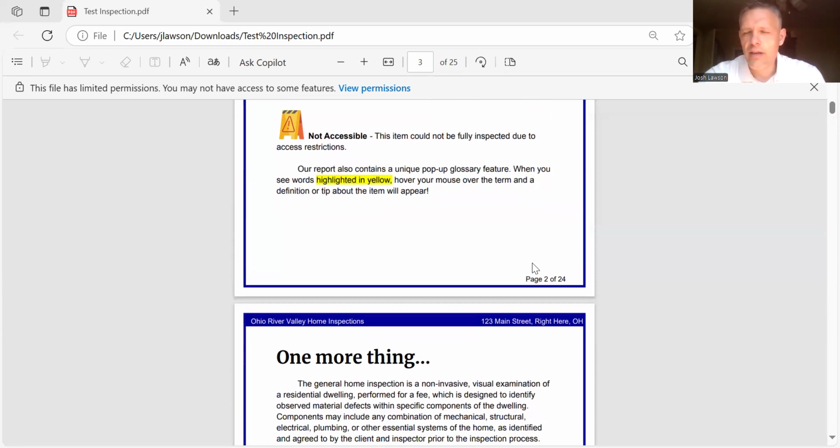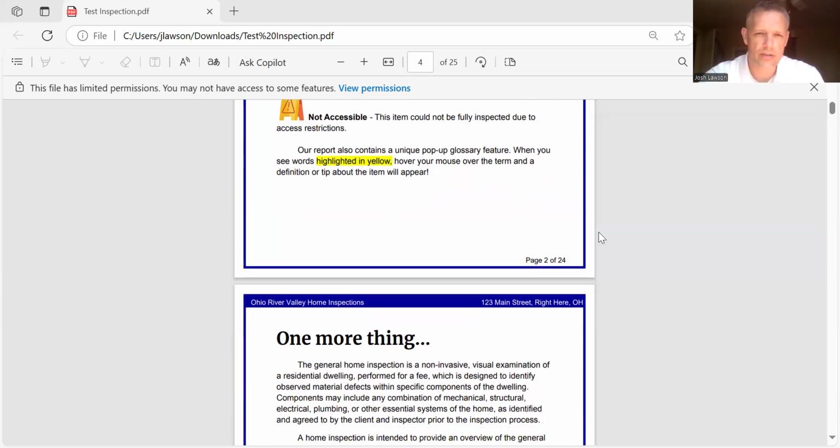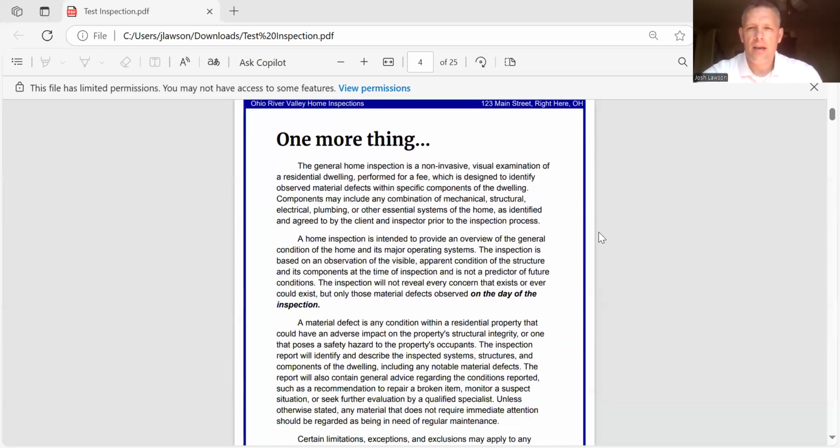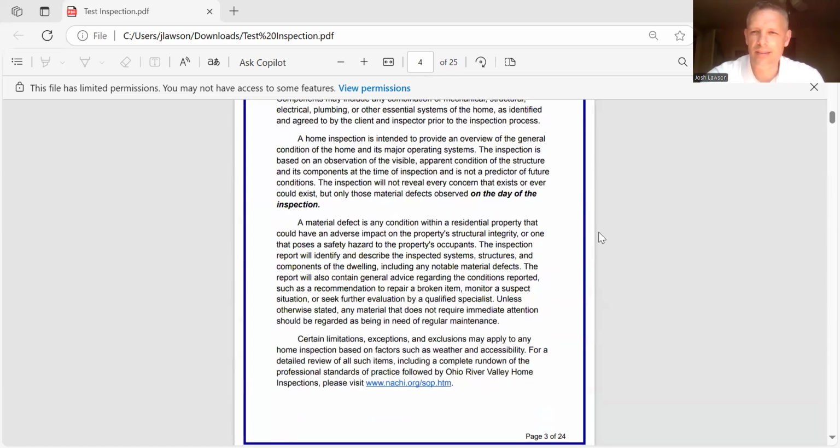And then there's a glossary in the back of the report. If you see any terms that are highlighted in yellow, you can hover your mouse over top of it and it will take you to the glossary definition of those things. And then one more before we dive into the report, just a statement of general limitations. Again, letting you know what the home inspection does and does not cover. Limitations apply across the board.